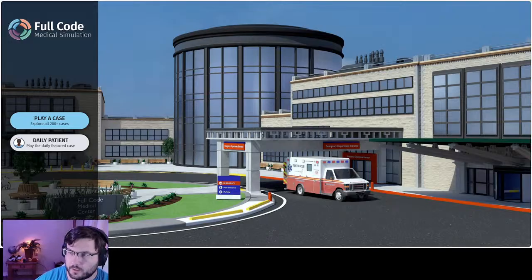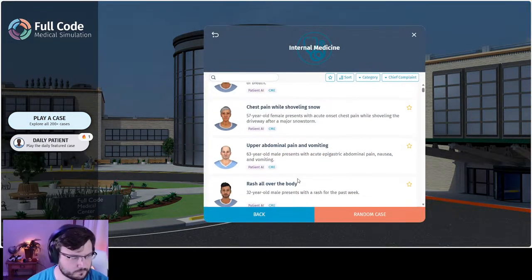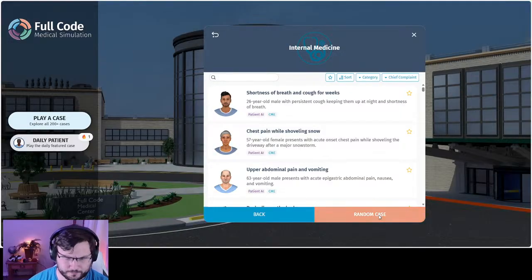We are back. We are back. We are back. Let's see. Let's get this bad boy pulled back up. Over 200 cases. Another random case.